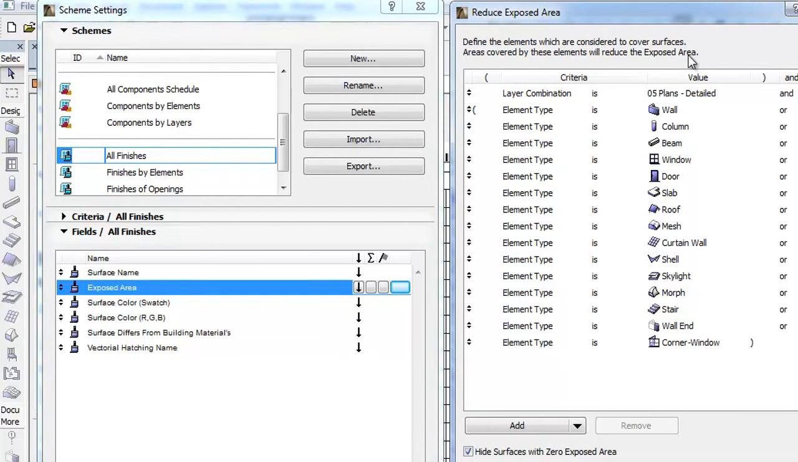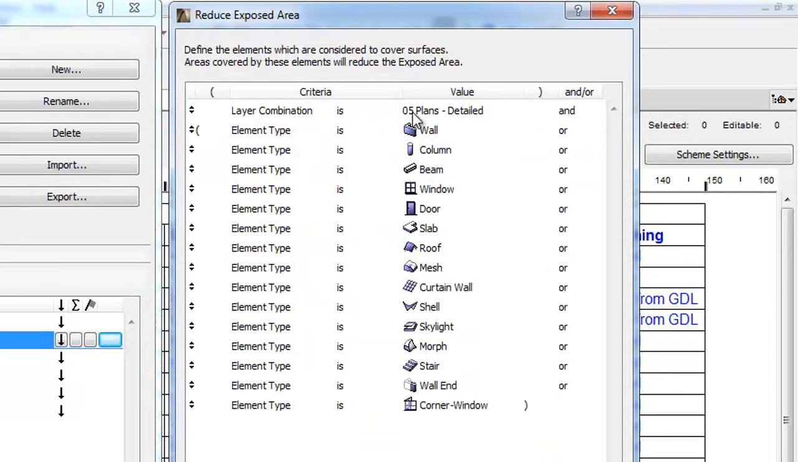Here we can define and list the elements which are considered covering the surfaces. At the head of the list sits the 05 Plans Detailed Layer Combination. By this criterion, only those elements which are elements of the visible layers of this combination will be considered as cover. At the end of the row stands the AND. That makes an additional condition.